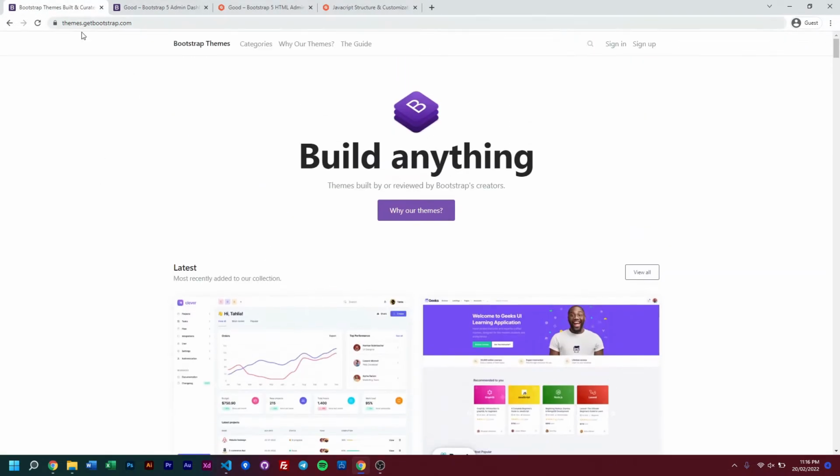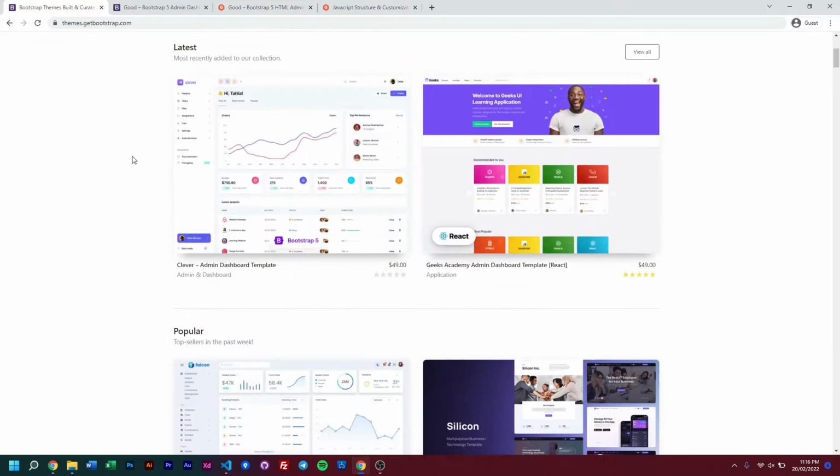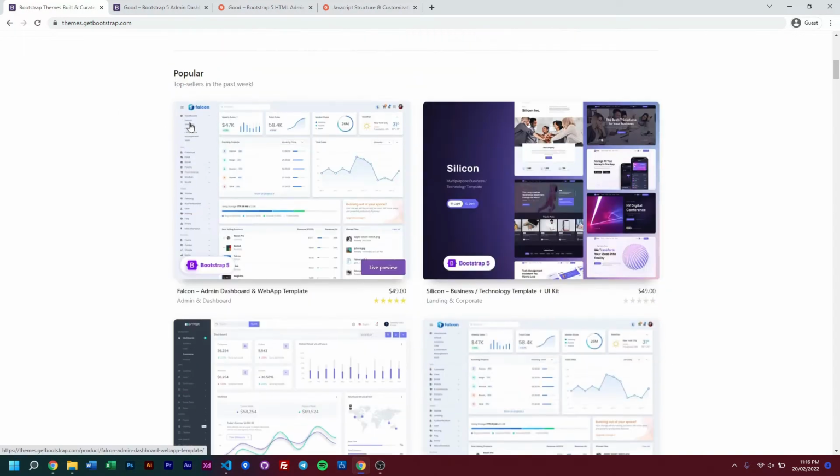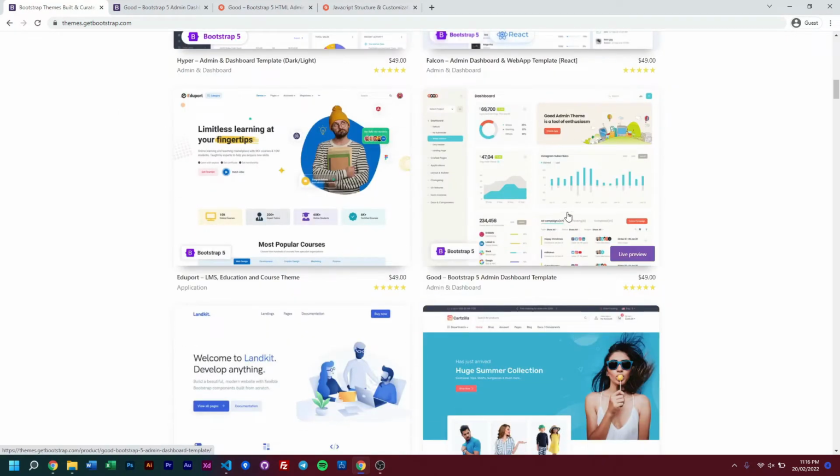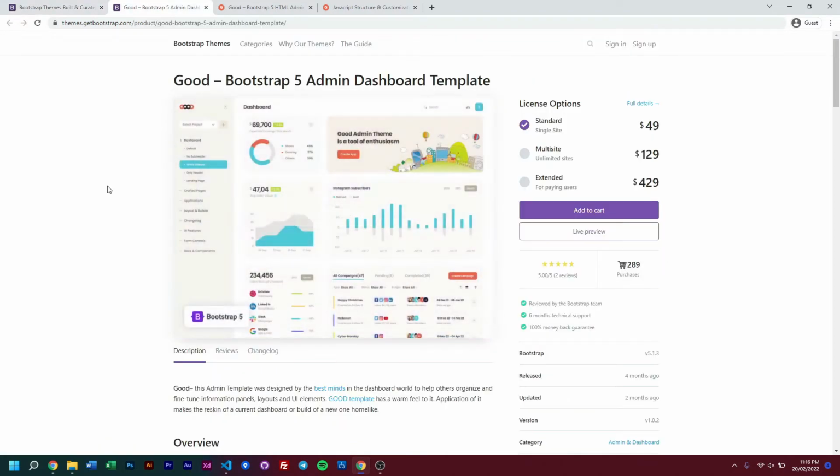So just go to teams.getbootstrap.com, scroll down the popular, just a bit. Once you're in the popular section, scroll down a little bit more, and you find Good here. The position of this may change in the future, and once you've done that, you reach this page and then you can go ahead and download right here, or purchase and download right here.